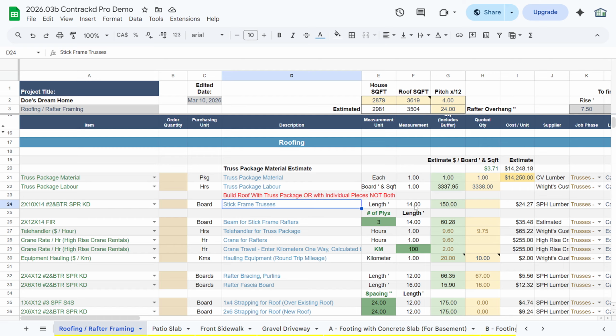Measurement units and values will auto-fill as well, but if needed, you can adjust certain fields. These are highlighted in green. From there, the sheet calculates your required quantities, including your preset buffer from the company settings. In most cases, you won't need to touch these formulas.